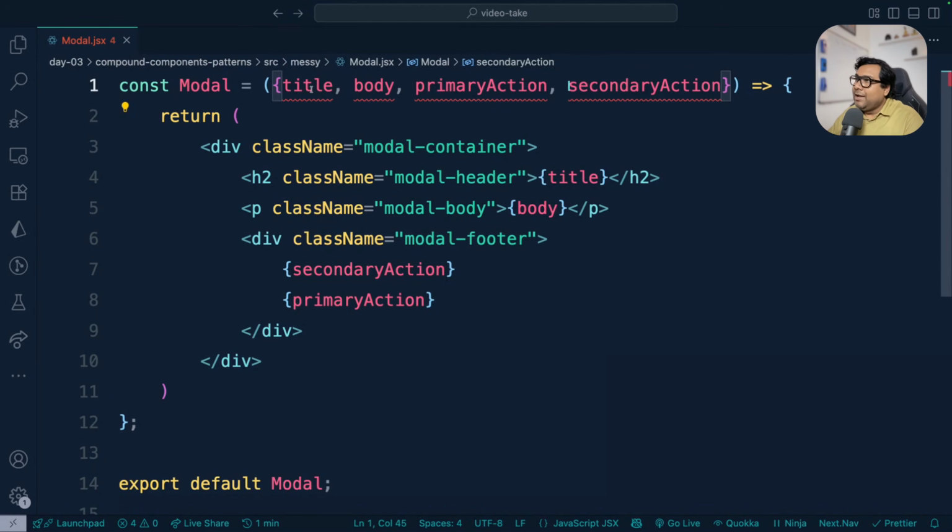So right now I have title, body, primary action, secondary action, all defined as props. I have used these props to define the title, body, secondary action, primary action. Fair enough. Many a time we create a modal like this. As this modal component is ready, let us use this modal component first.